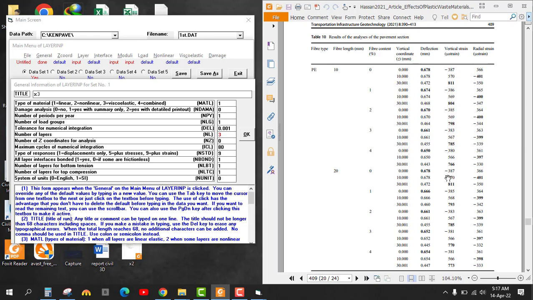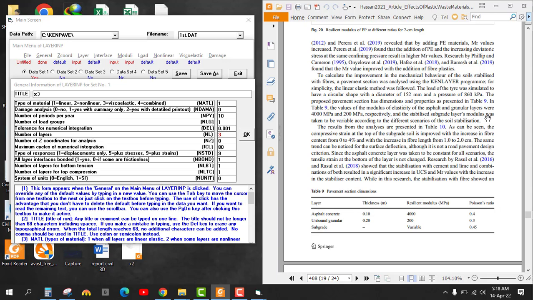So if we calculate these, then we will come to know how many times this resilient modulus of subgrade will change. So 1 2 3 4 5, 1 2 3 4 5 6 7 8 9 and 10. So there will be the number of periods. We will write here 10. After that, the number of load groups, we will take it 1, because in your paper they just use a single pressure. So the load group type we will take is 1.